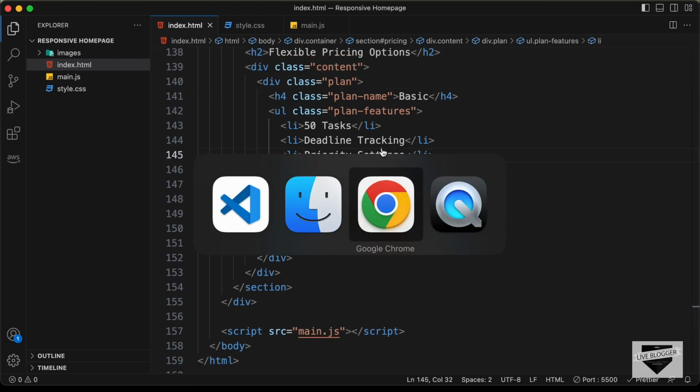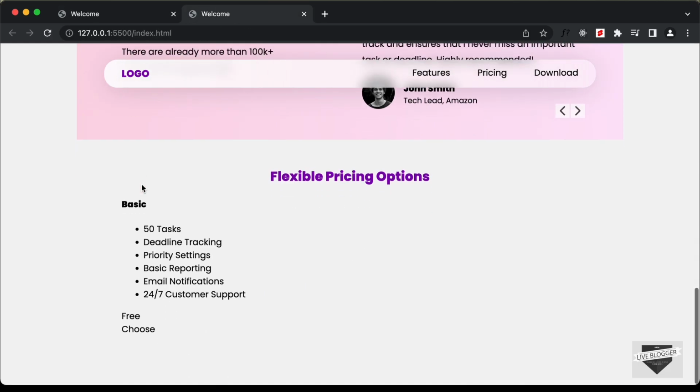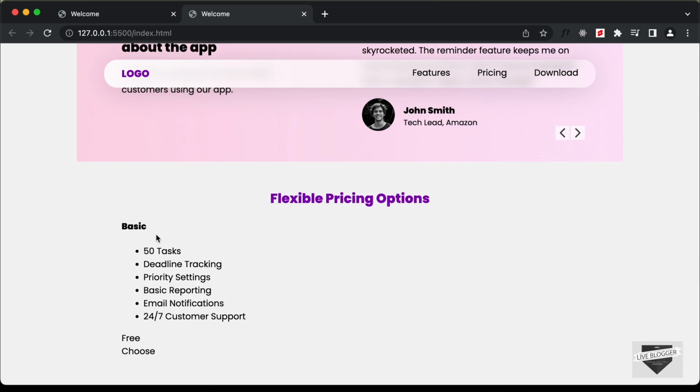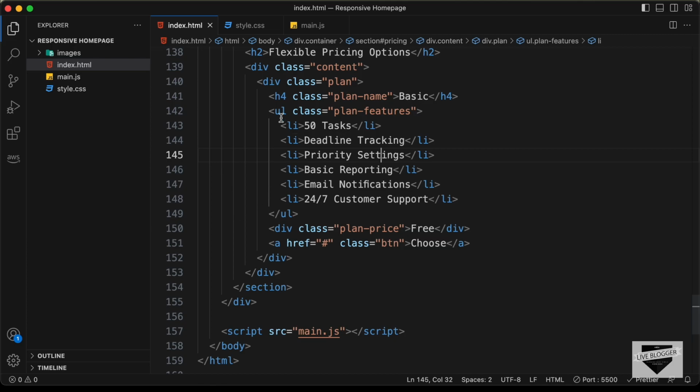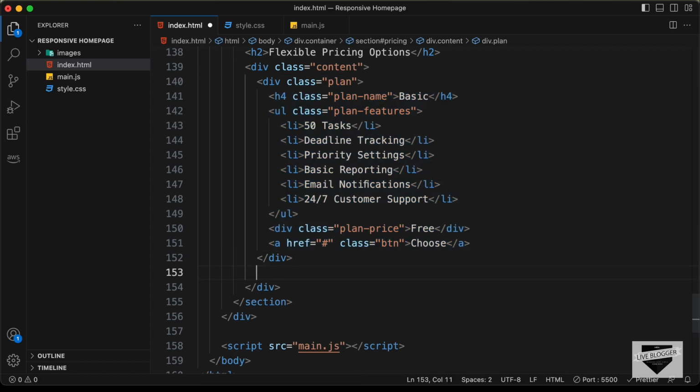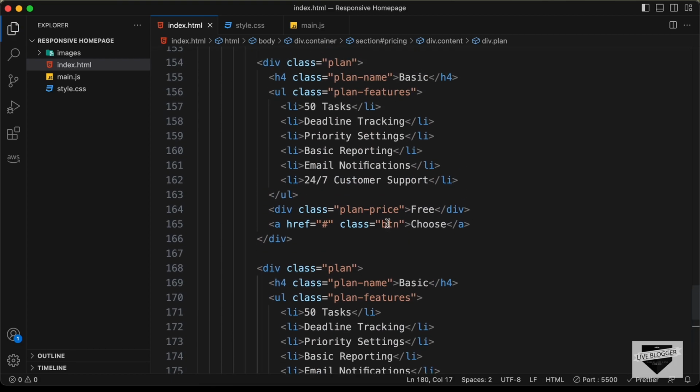Let's go to our design and see how it looks. So here we can see we have the plan. Now we need to style this. But before that, let's copy this 2 more times. So just copy this and paste it 2 more times over here. And now let's style this.